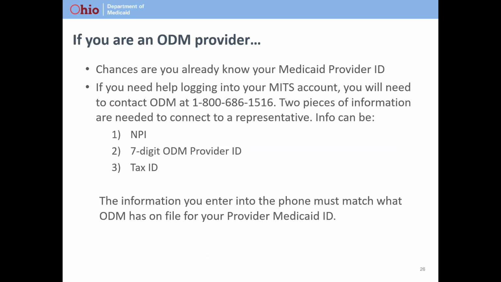Now, if you are an ODM provider, chances are you already know your Medicaid Provider ID. However, if you need help logging into your MIS account, you would need to contact ODM at that ODM provider assistance line that we mentioned earlier, and that is 1-800-686-1516.